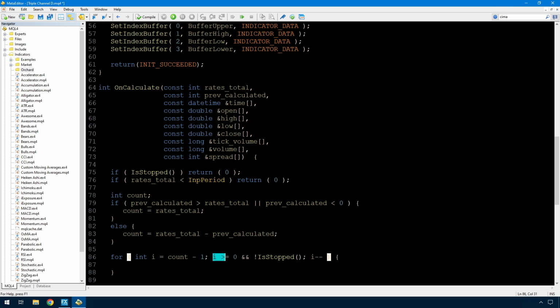The loop will continue while this condition is true, while i is greater than or equal to 0, and not is stopped. So I'm testing that again in here. I'll say again, this particular indicator would be very fast, but if you have something slower, this means that as soon as that is stopped gets raised, I will terminate this loop.